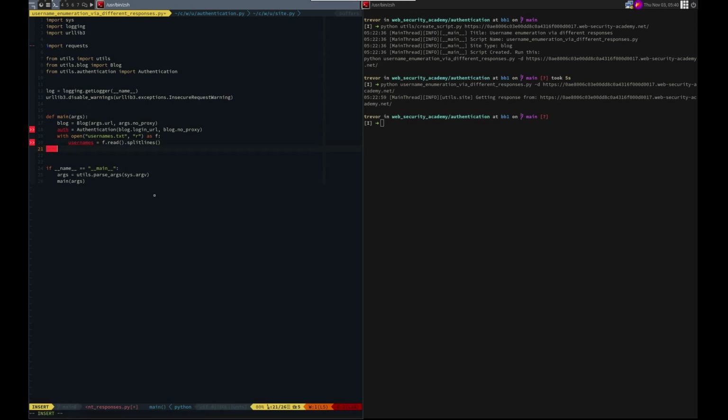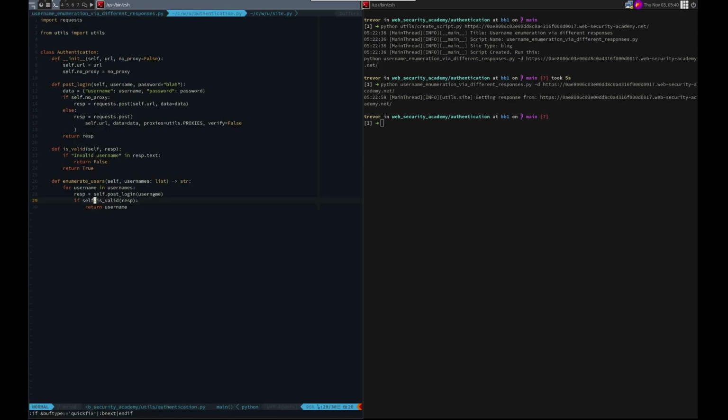And then here we can do auth.enumerate_users with usernames, and username equals, if username, log.info valid username. Okay, so I think this will work.